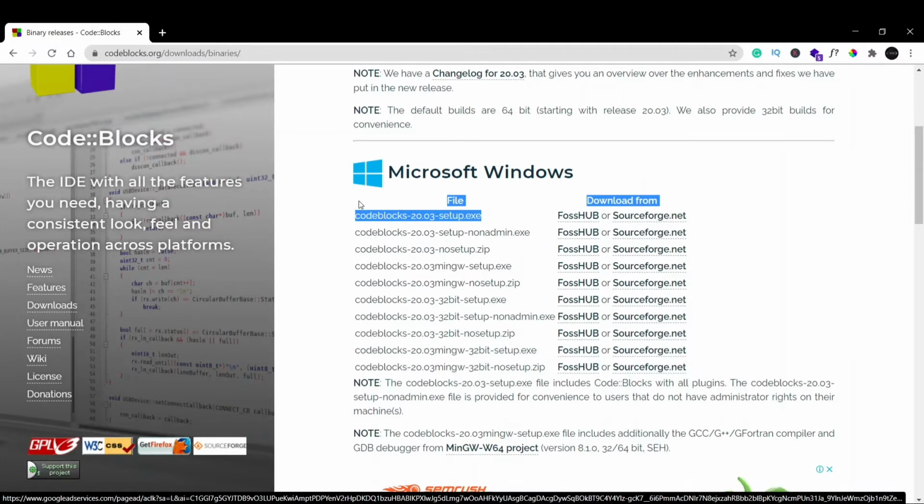So what we're going to do is download this one that says MinGW setup.exe. Okay, look carefully. This one, CodeBlocks 20.30 MinGW setup.exe. Now this is for 64-bit. If you're using 32-bit, there's again one file for 32-bit as well.